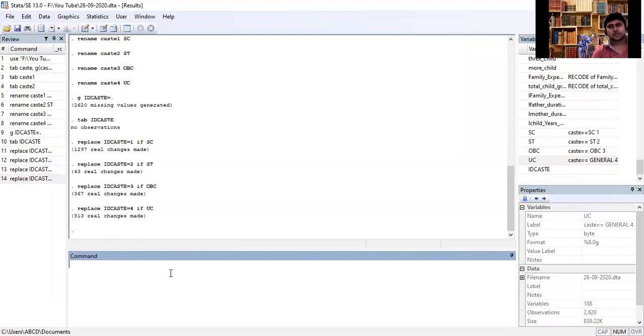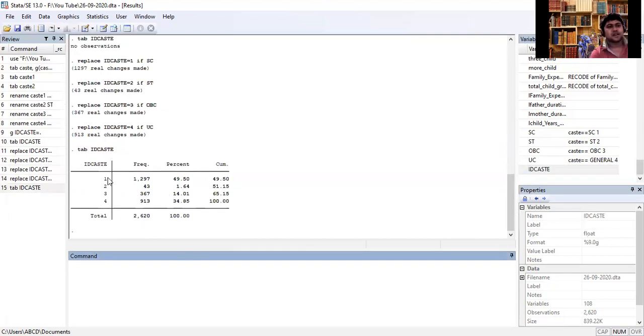Our total observations are 2620. There are those who belong to scheduled caste, scheduled tribe, OBC or UC. So all observations of different castes have been included in our group variable, the ID caste variable. Now we will tab ID caste to see how it looks. We found 1, 2, 3, 4. 1 means scheduled caste, 2 means ST, 3 means OBC, 4 means UC.